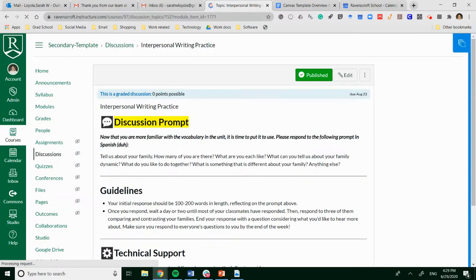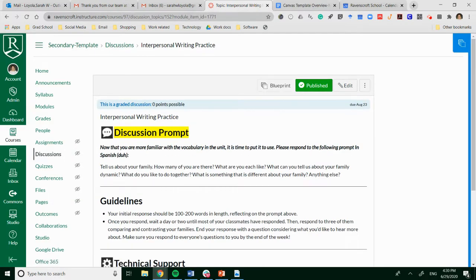And you can see yellow again. This is another to-do part, and this is some interpersonal writing practice. This is also under that practice part. So you could do this for a grade or not.